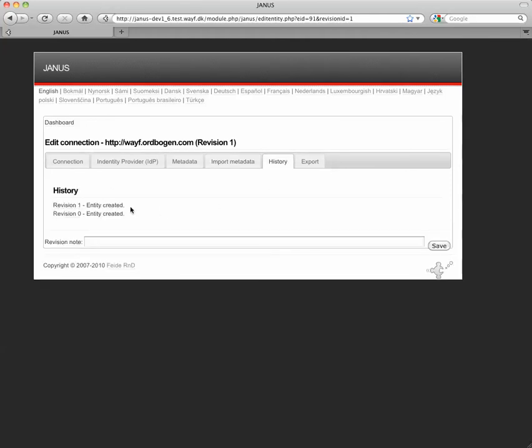There's a revision history where you can actually roll back to previous states if you want to. You can click and then you will get the new view, which is the rollback to that state.